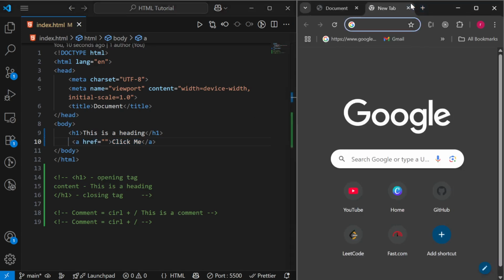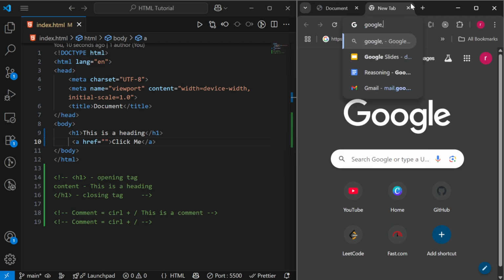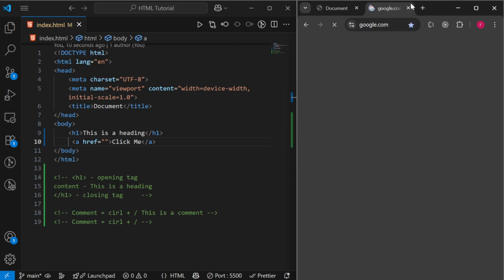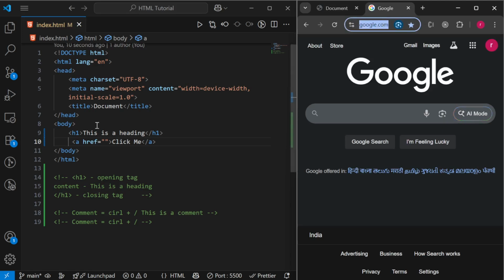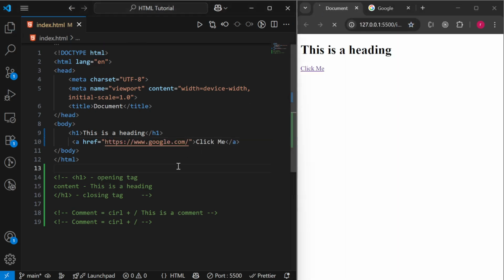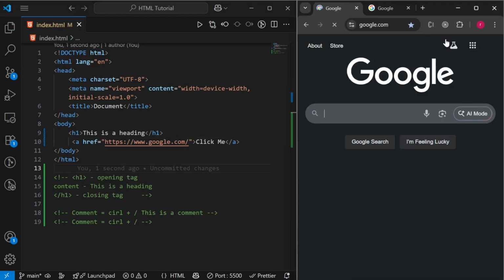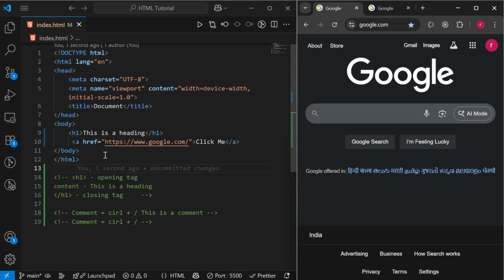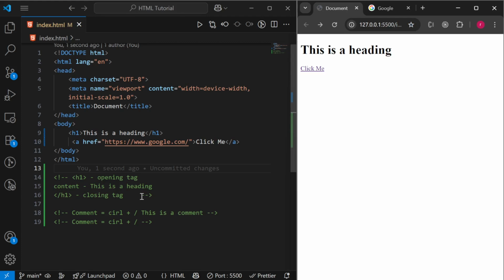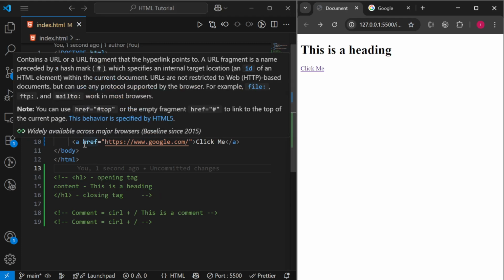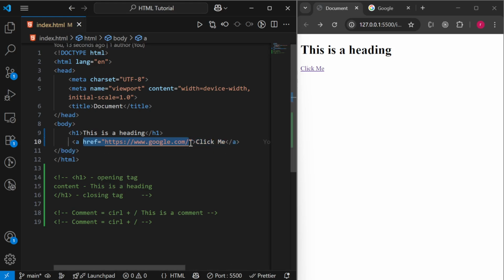So let's see what we can do. For example, I'll copy google.com, or any random link. I am copying this and putting it here. Now as soon as I save this file and click on this, it will redirect me to google.com. In this way, if I put any other link, it will redirect me to that link. So I hope you have understood what an attribute is now. An attribute is always put inside the opening tag, and not in the closing tag, and it provides additional information to your element.